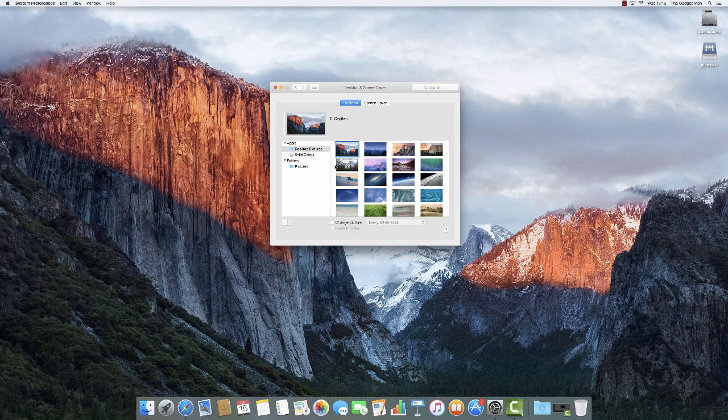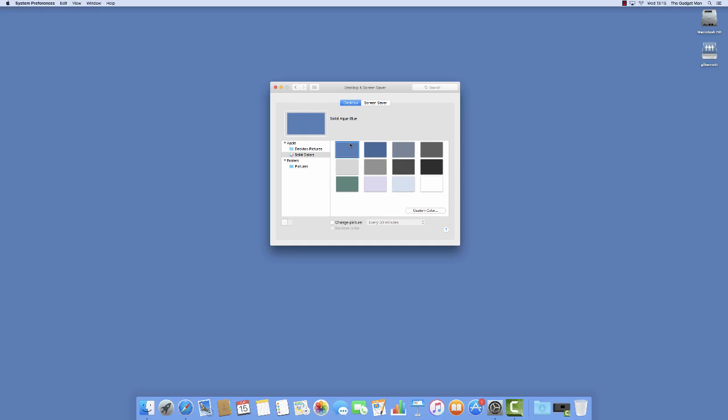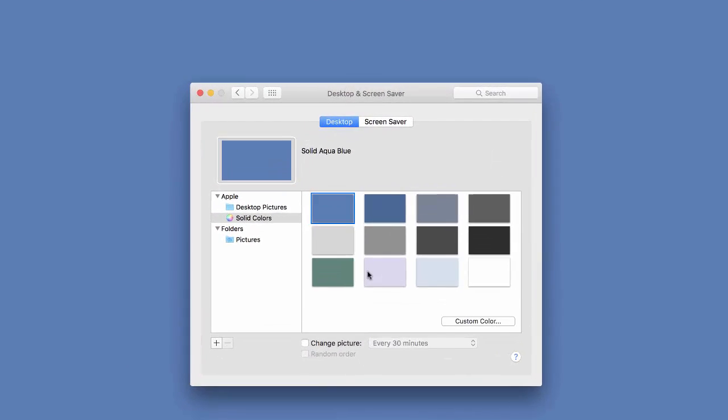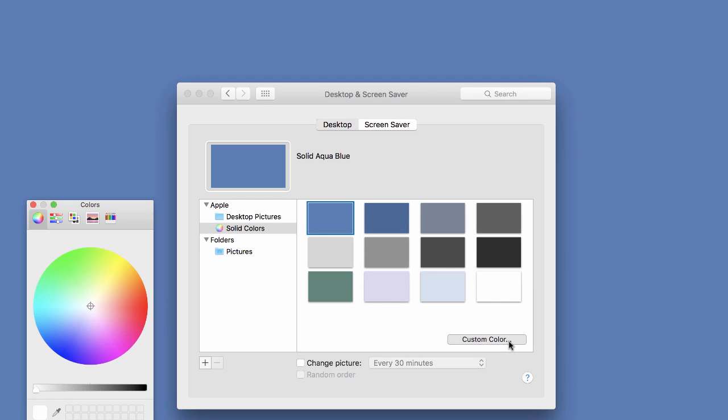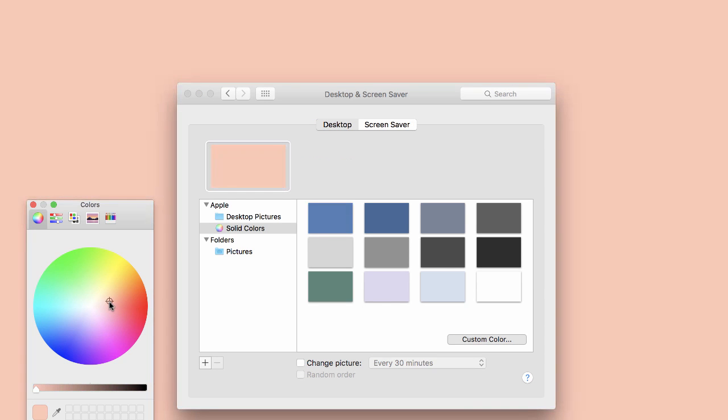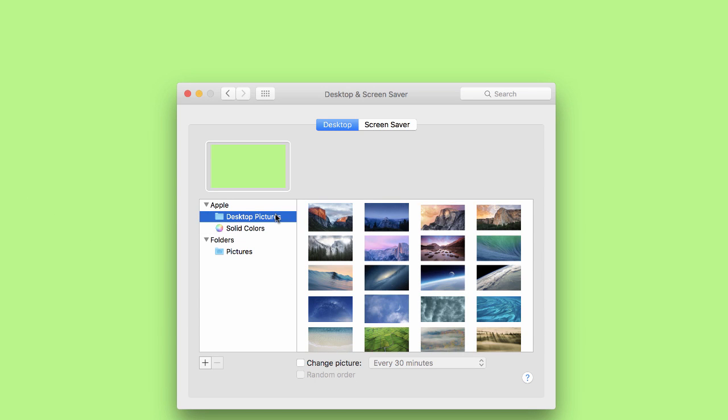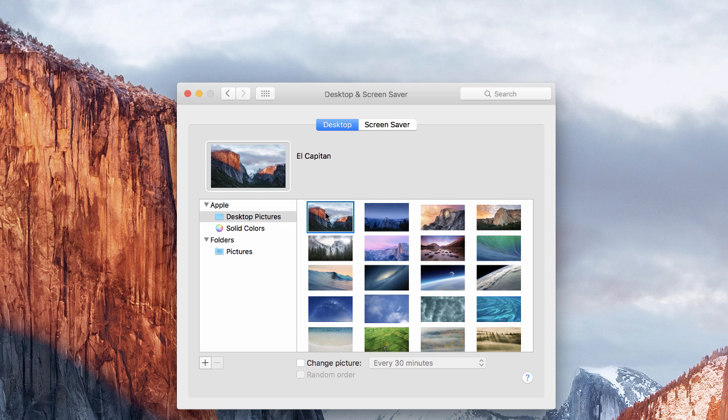If you don't want a picture on there, you can always choose a solid color, something like that, which is very easy to see all your folders and icons, but personally it's a little boring for me. So these are some default colors you've got here by clicking on any of these. You can also choose a custom color here by just dragging around and choosing on the color wheel over here. So let's go back to desktop pictures, choose my favorite one over there.